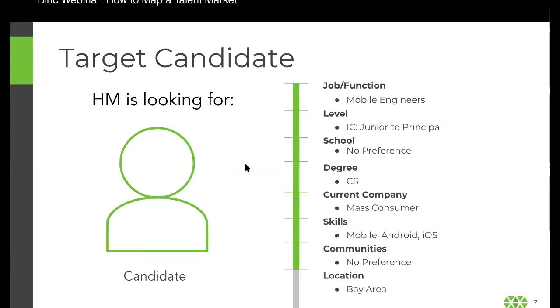And so in this case, through the intake or kickoff meeting with our hiring manager, we learned that they're looking to hire mobile engineers. They're looking to hire individual contributors, anyone from junior all the way up to principal level. There's no preference on school. They do prefer that the person have a CS degree. They'd like to see the person join from a mass consumer company. They'd like the person obviously to be skilled in the mobile realm, from mobile, Android, iOS, etc.